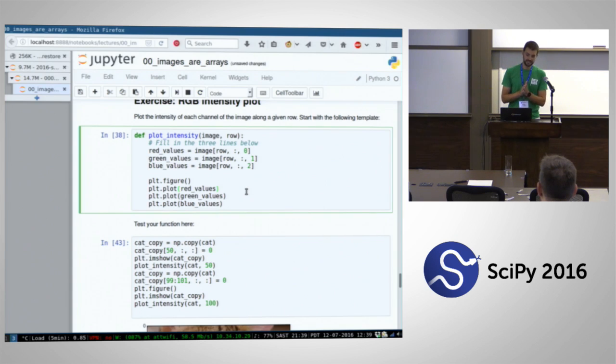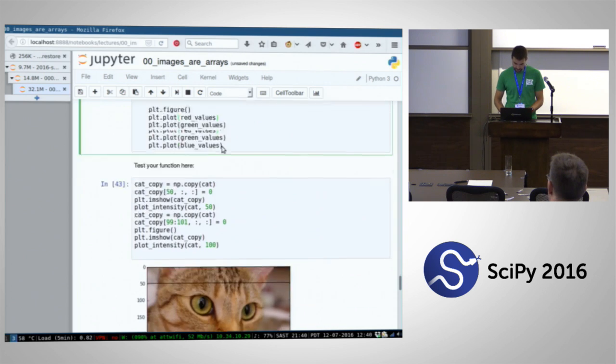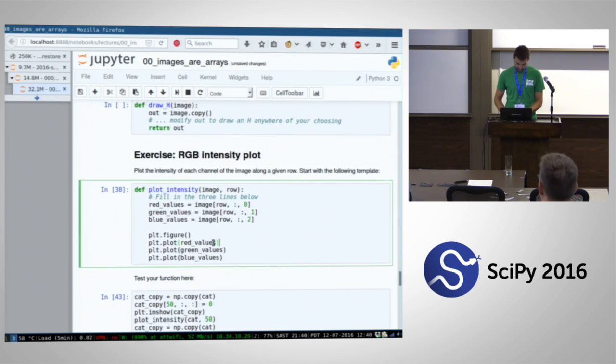So for plotting the intensity, exercise number 2, all we need to do is grab the given row, grab all the columns, and grab the corresponding color. Okay, so 0 channel. So this is, again, standard NumPy indexing. Each of these will now be a one-dimensional array, and we can just use plt.plot. And I think we're probably plotting them in the wrong order, but nevertheless. To do it correctly, you probably want to specify the color.